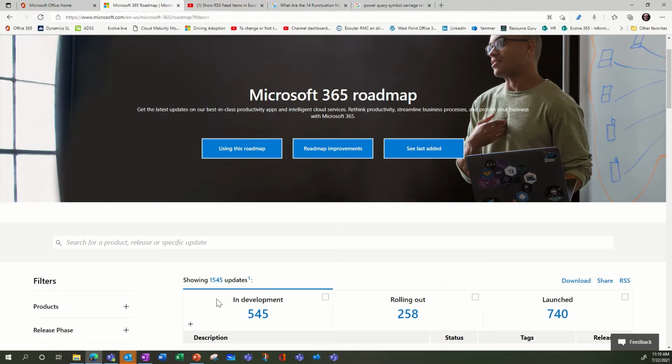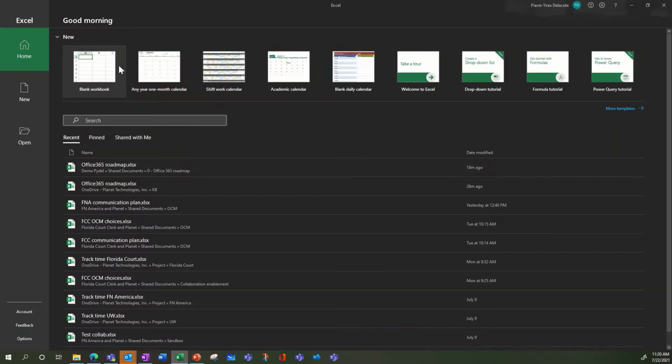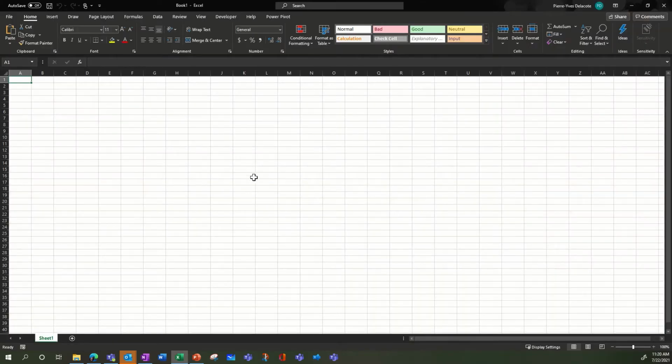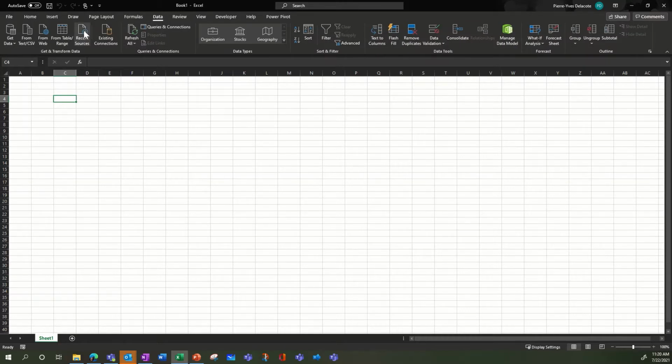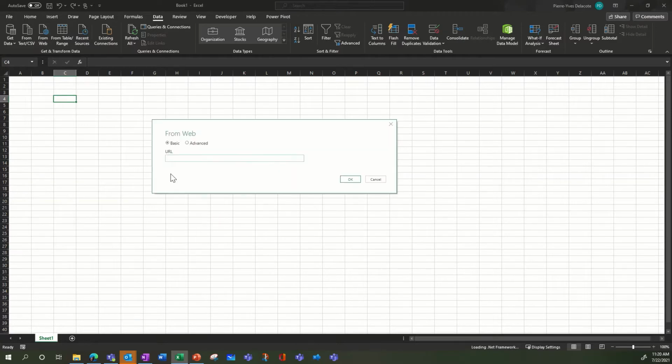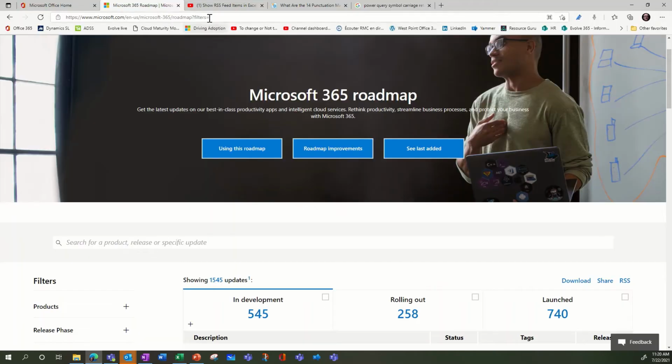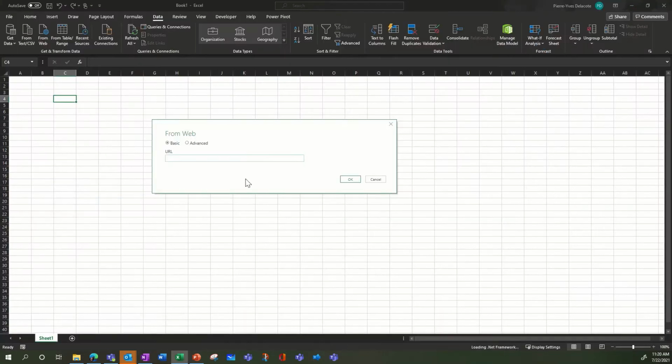So I'll show you how I'm going to do it. I'm going to use the powerful Excel tool. And in Excel, you have the ability to connect to data from the web. So that's what I'm going to do. I'm going to import this URL and we'll see what happens.